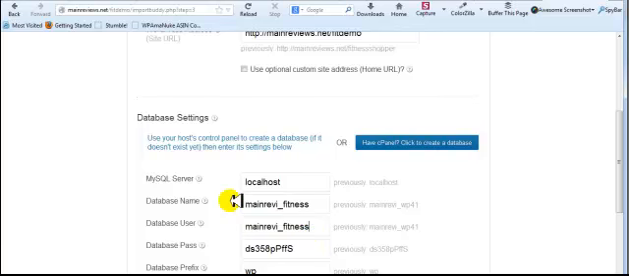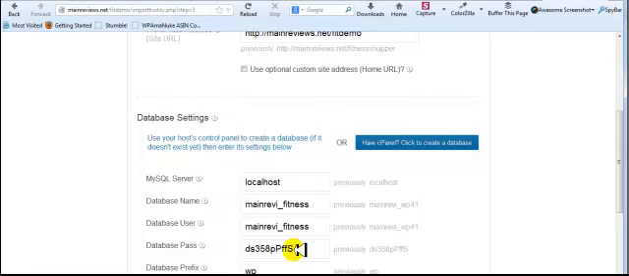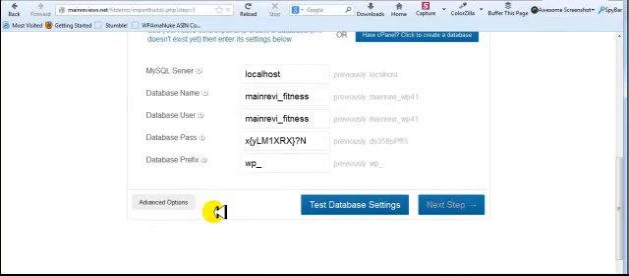Okay, this is the database name that we created. The user was the same. Now we're going to grab the password that we created. A lot of times when you're copying and pasting, you can end up with a blank space, and you don't want that. Okay, localhost will stay the same. Okay, so once you have that information in, the database prefix, just leave it alone.